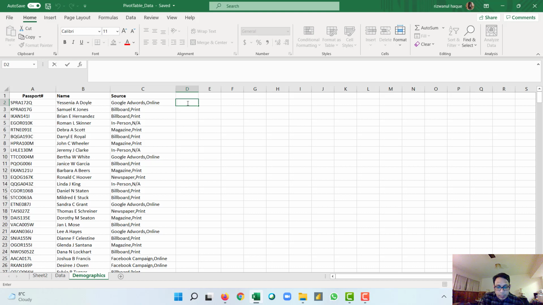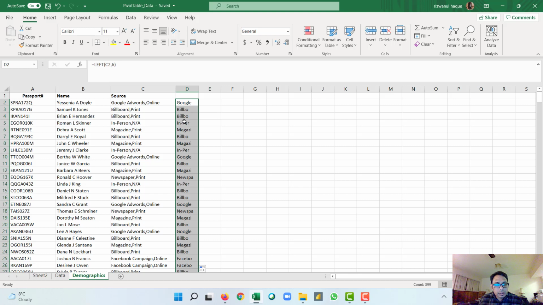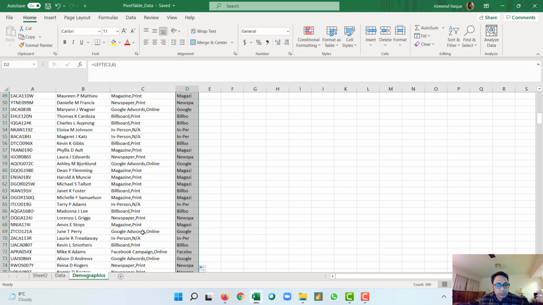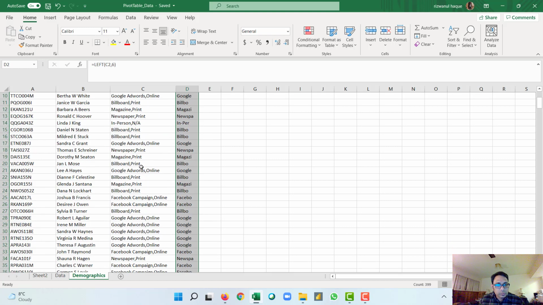So if I click left, I just want to know how many people actually got to know our company from Google. So Google has 6 letters, so I click 6. I click okay. So it actually extracts the first 6 letters. My target is the Google AdWords, Google AdWords online. So I'm just extracting the word from this column, and it is Google.